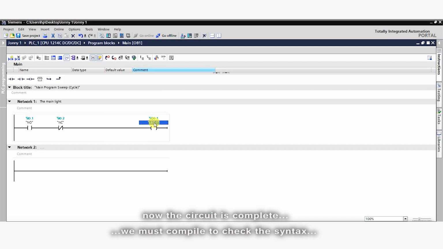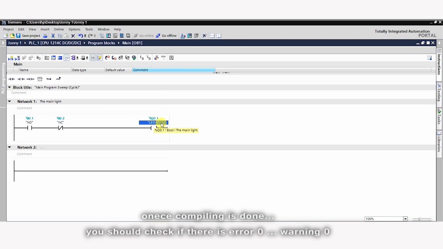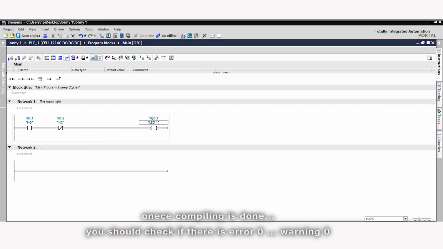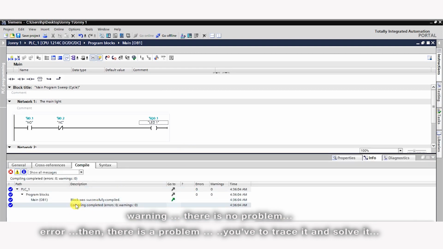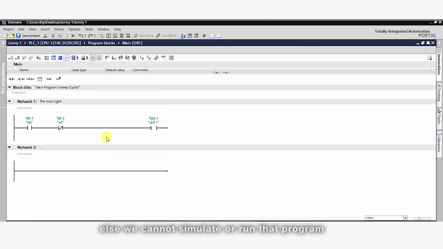With this, we can compile to check the syntax, if there is no syntax error. Once the compilation is done, you check if there is error 0, warning 0. When there is a warning, there is no problem. But when there is an error, then there is a problem, and we have to trace the error and solve it, as we cannot simulate or run that program.